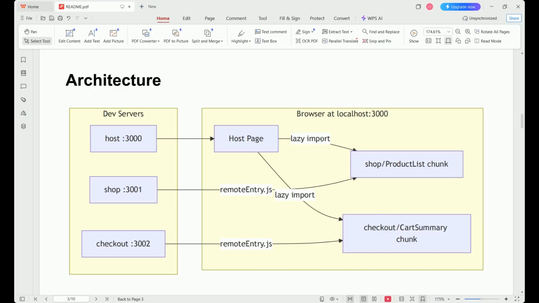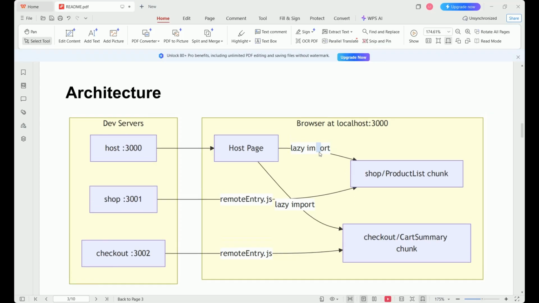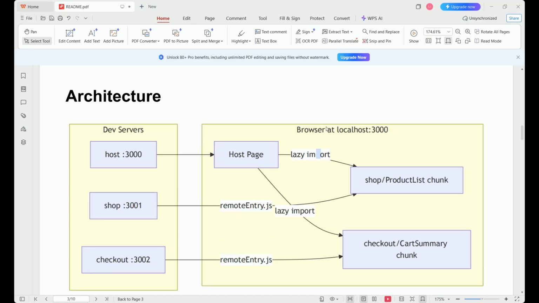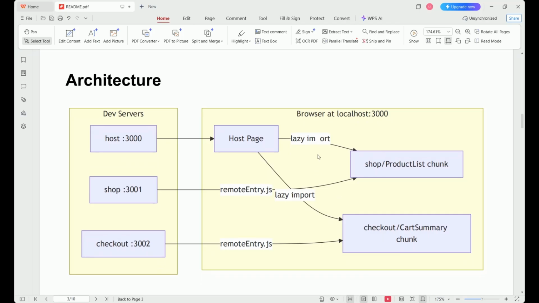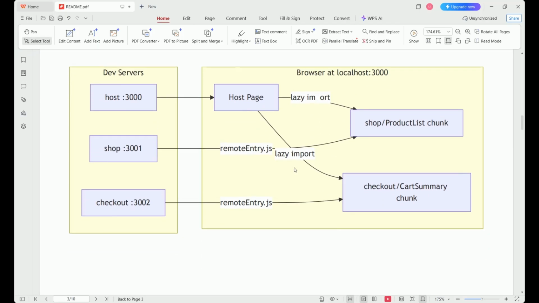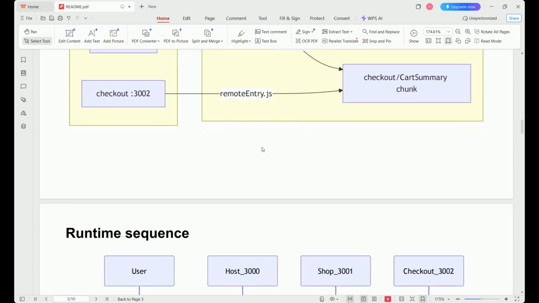You must be thinking, why lazy import, why not a normal import? So that was the reason. And here the remote entity.js file, what is it? I will explain you later. And again, this checkout is also an independent page as well, and here shop is also an independent page as well, to the remote introductions.